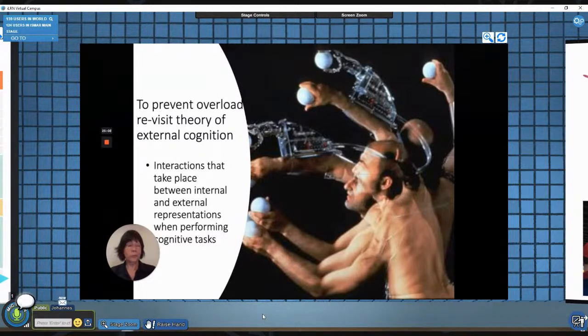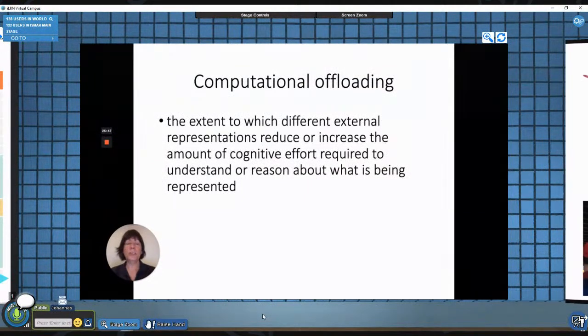A few years, or many years ago, I worked quite a lot on developing a theory of external cognition. And what do I mean by external cognition? Well, it's the interactions that take place between the internal and the external representations when we're carrying out various cognitive tasks. Often, cognitive theories have just thought about the mental processes and representations that happen in the brain, whereas external cognition is very much about how we interact with the environment and how that changes how we perform our tasks. And one of the key principles is this notion of computational offloading.